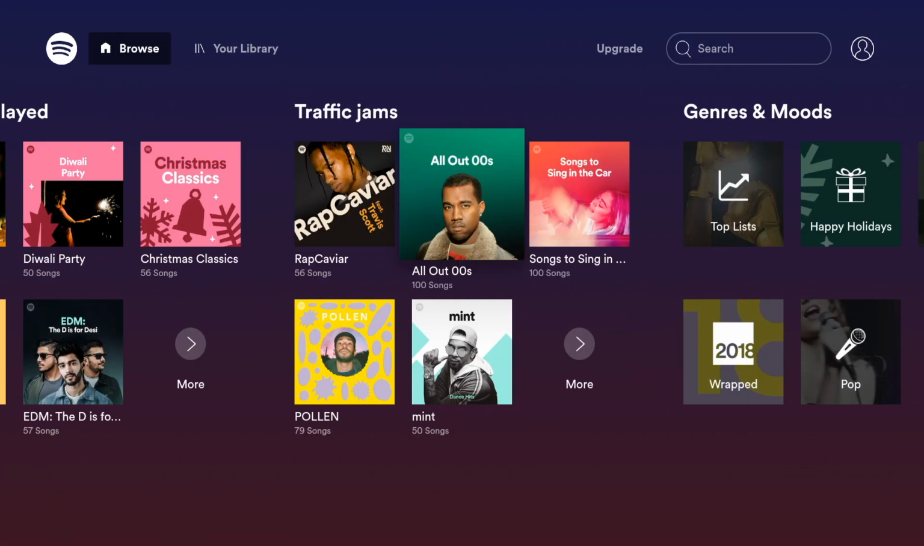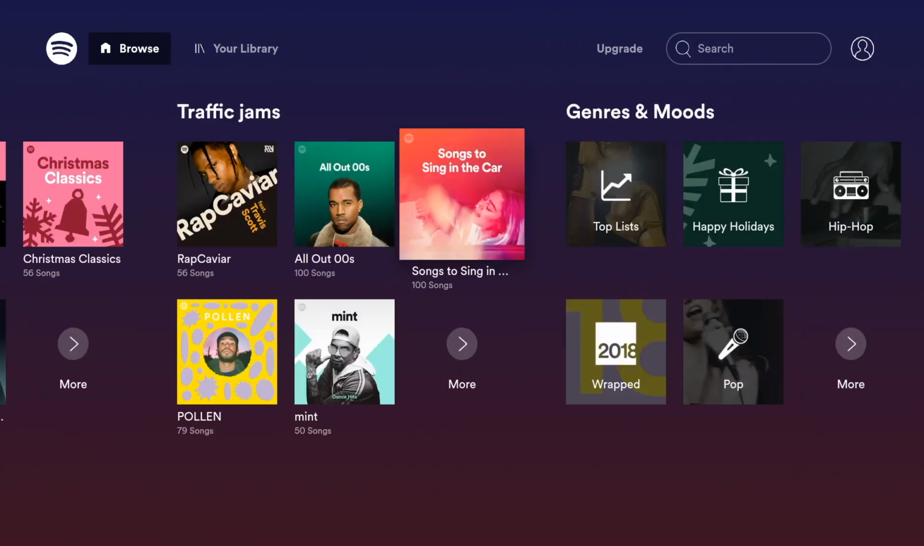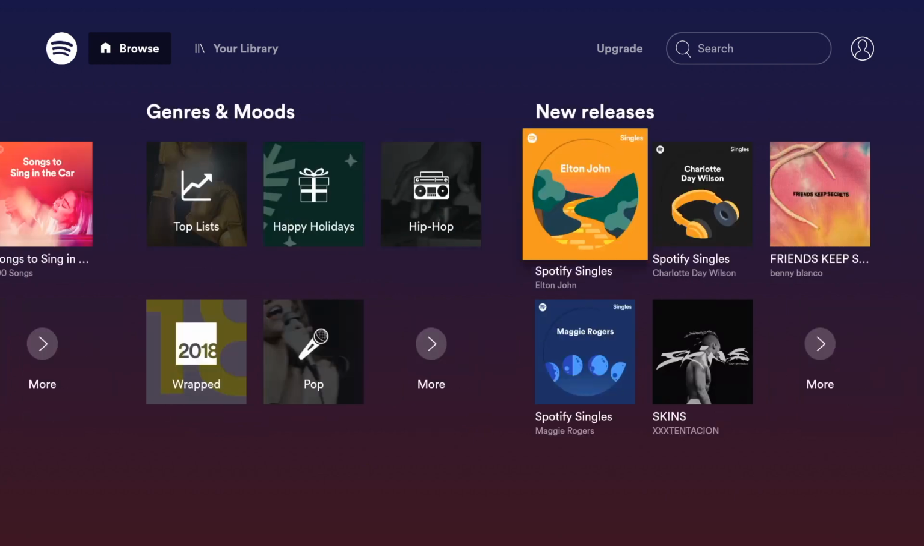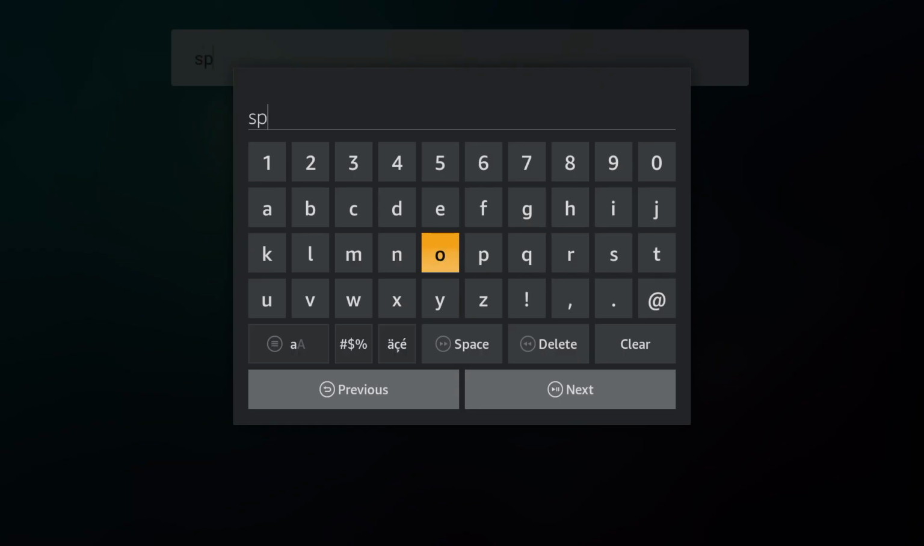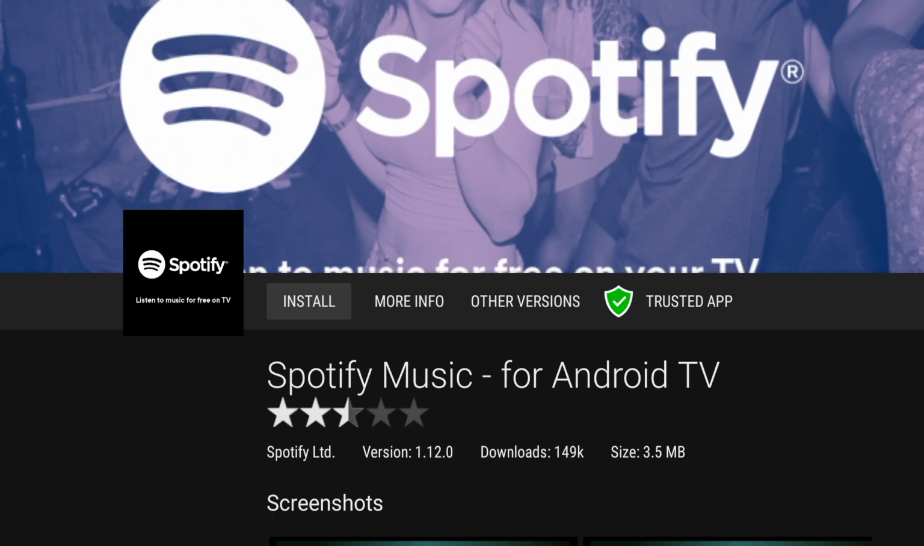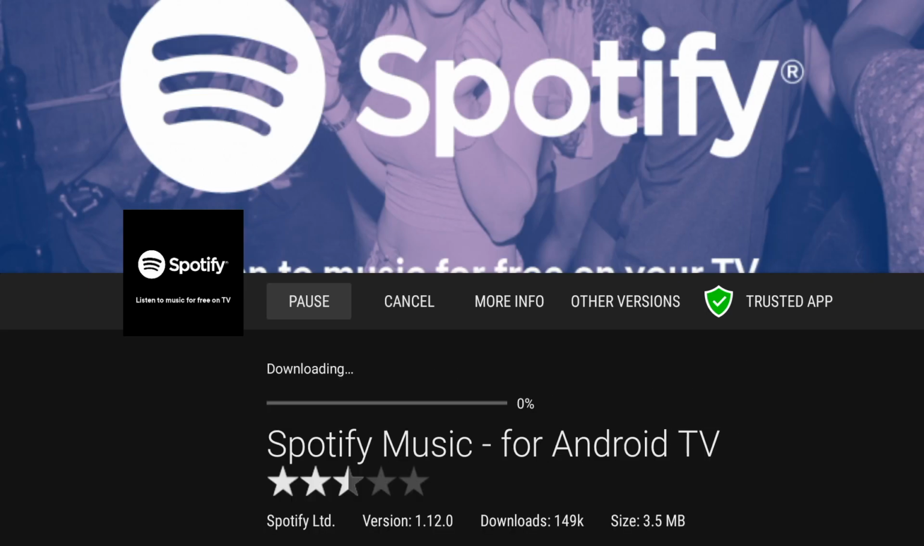You probably already know about Spotify, but do you know you can also use Spotify on your Fire TV stick as well? Just open Aptoide and search for Spotify Music. Download the app which says Spotify Music for Android TV and you're good to go.